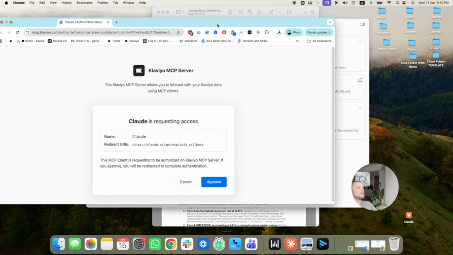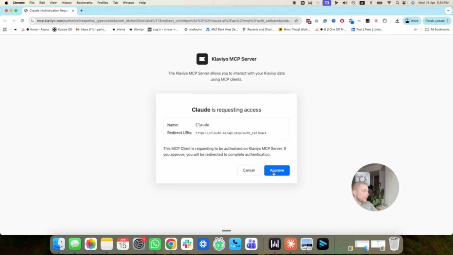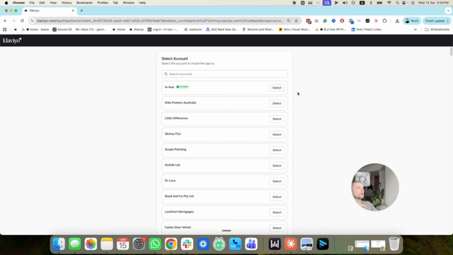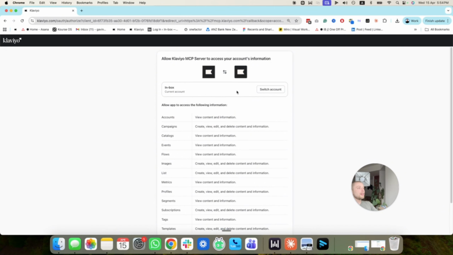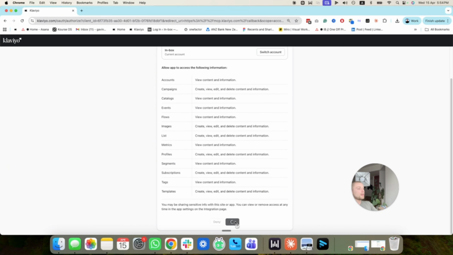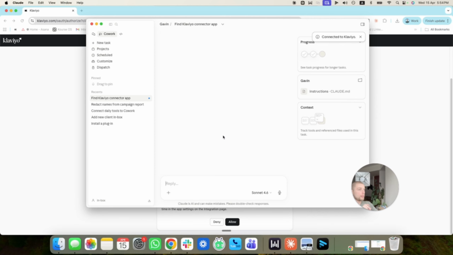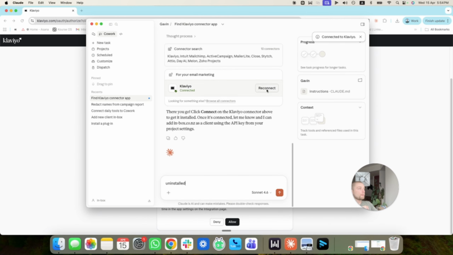It will then take you to this little bad boy here. Click approve, and then it'll ask you which account you want to connect it to. We're gonna say inbox, and we're gonna click allow. And now it's been connected. We're gonna go open Claude. There you go. And then we'll just go ahead and hit collect. You can see it's connected here.